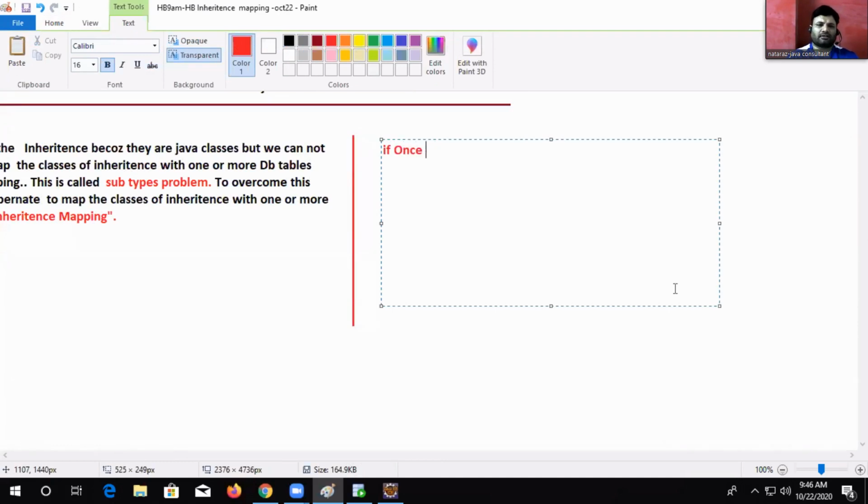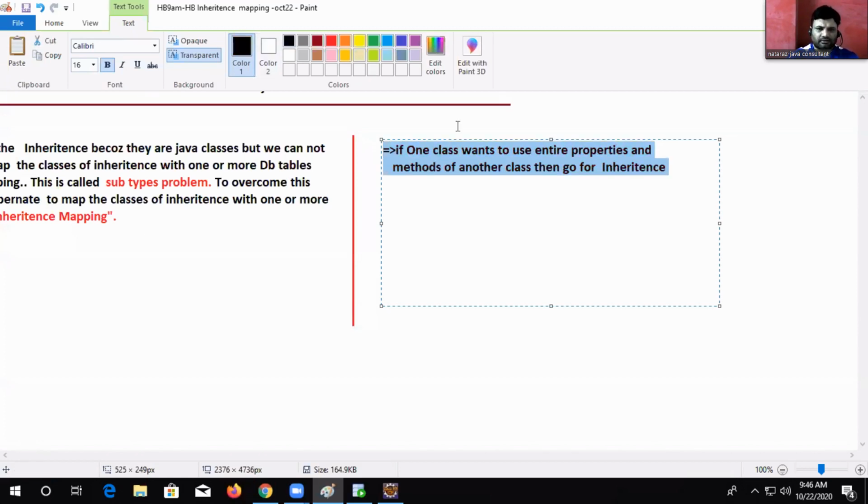If one class wants to use entire properties and methods of another class, then go for what? Inheritance. Right.